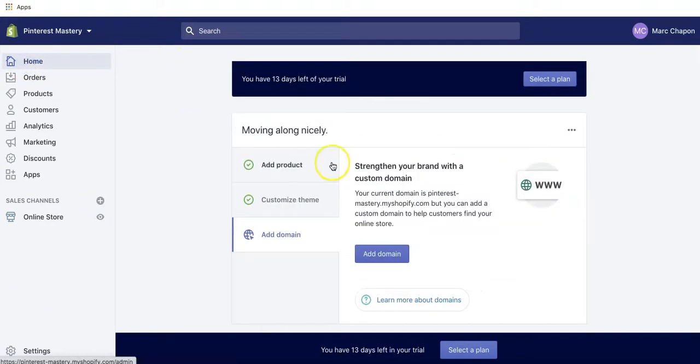So right now, what we're going to do is the next step. We're going to pick a theme. Okay, so we're going to pick a theme because obviously that's how you're going to create your store. This is the base of your store. So you have the free themes from Shopify. You have premium themes that cost hundreds of dollars.